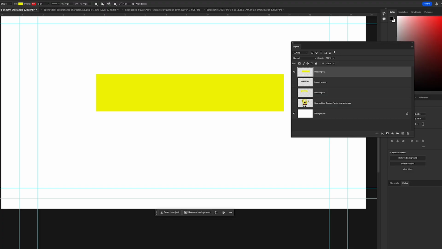And now if I come over and grab my polygon lasso and click once, click again, and then click here to make a selection, and then make sure that my layer is selected, which it is, and I hit the delete key, boom, no more yellow triangle. And as you can see, this has worked.